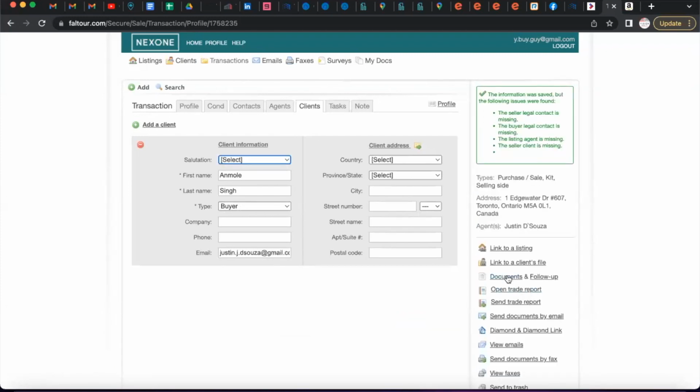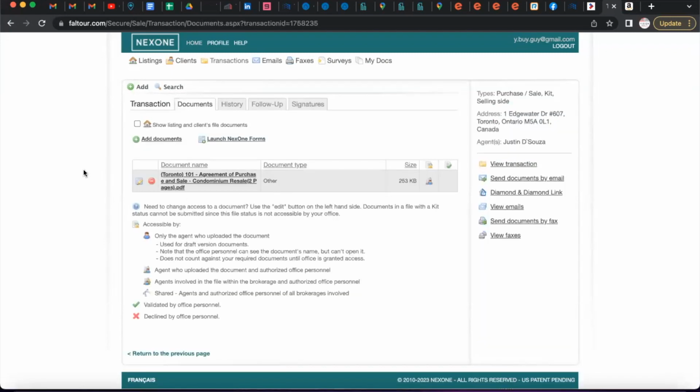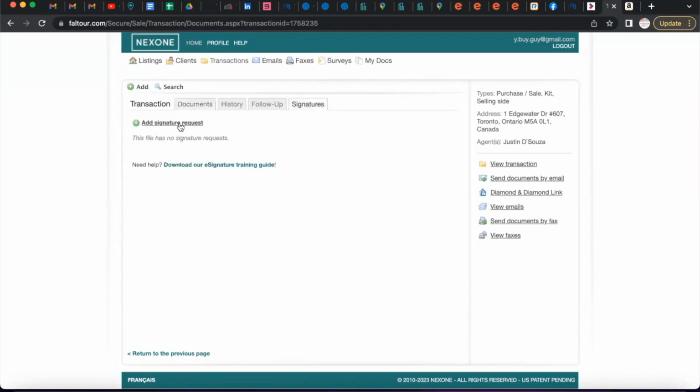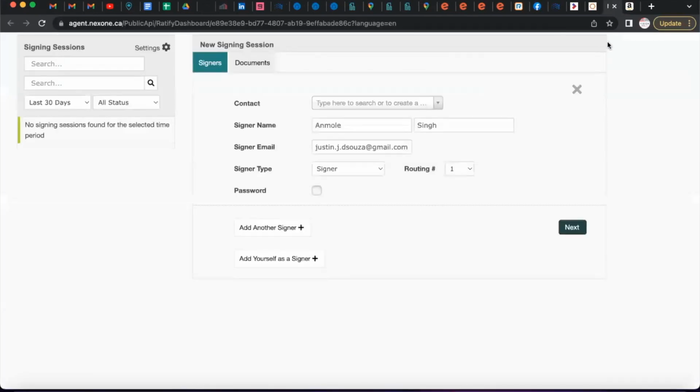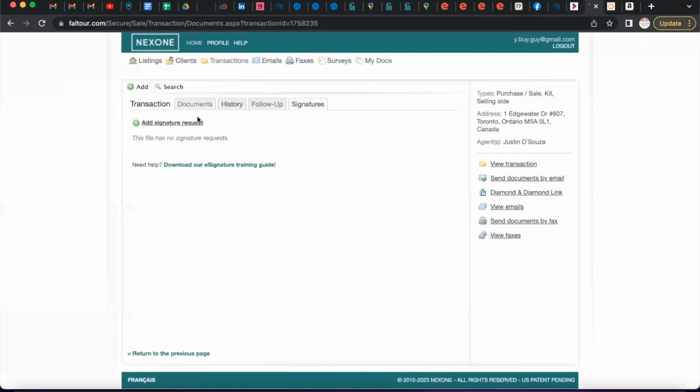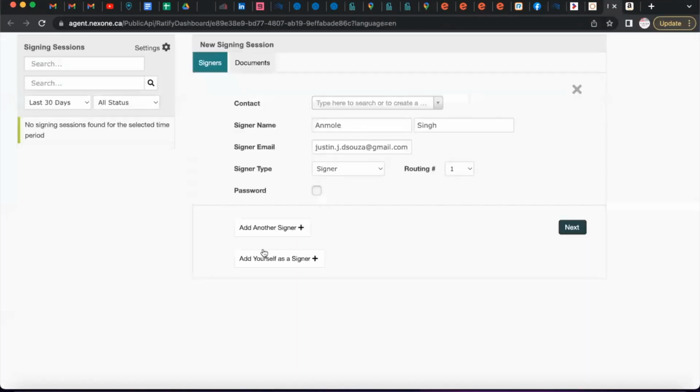Okay, and then you're going to click on the link documents, and you'll see that here's your APS sitting here waiting for electronic signatures. So we're going to click on signatures, and then we're going to click on add signature request. Again, if you haven't done this before, you'll have a pop-up blocker. So you're going to have to click in your status bar again to allow pop-ups, and then you'll do the same thing again. Click on signatures, add signature request, and then this will pop up.